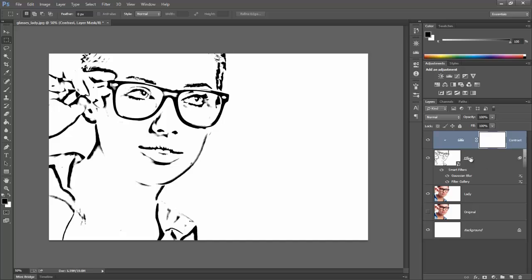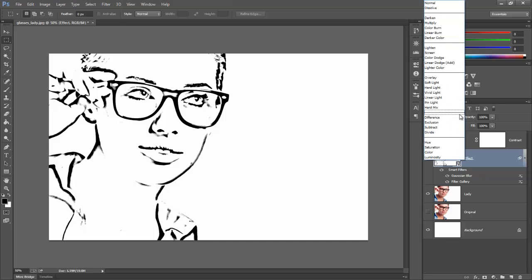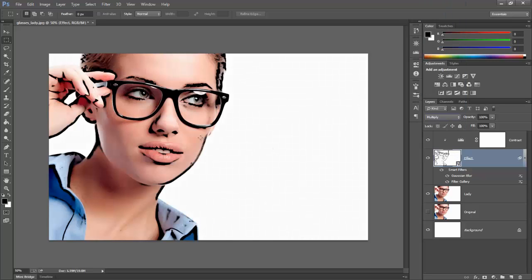The next thing we need to do is change the blend mode of this particular layer. So let's just select it and then come up to the blend mode here and select Multiply, and you'll see that it allows the background to come through.